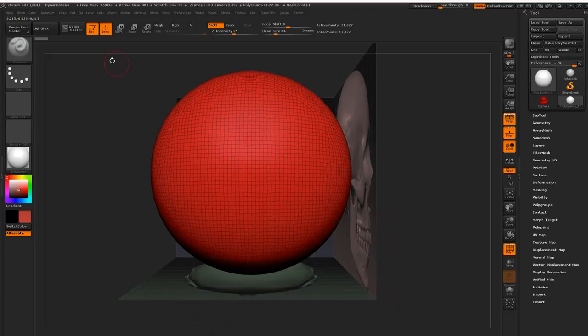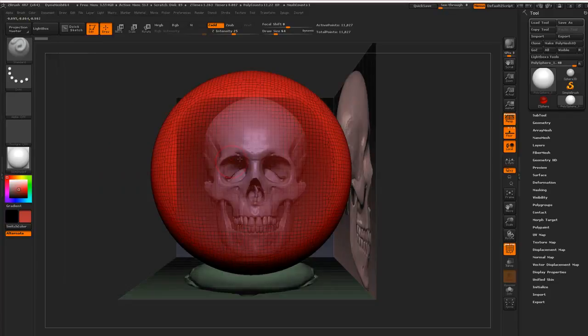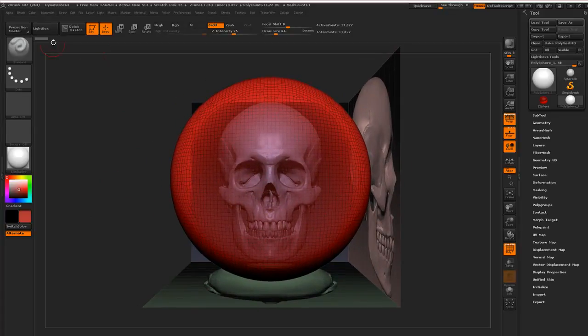So what we're going to do is come up to our Draw tab up here at the top, and in the Draw tab we're going to change this Fill mode to 3. Now that Fill mode is at 3, you can see we can see through our object and you can actually use the references, the reference sheets that we have.